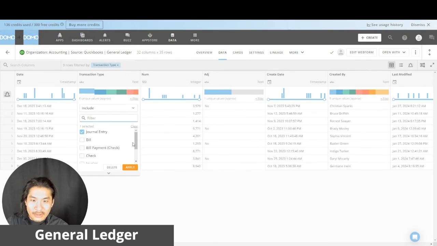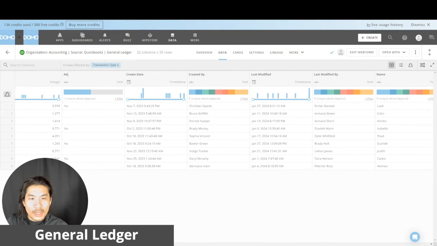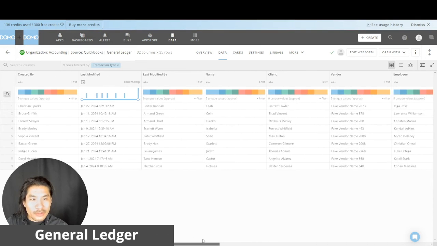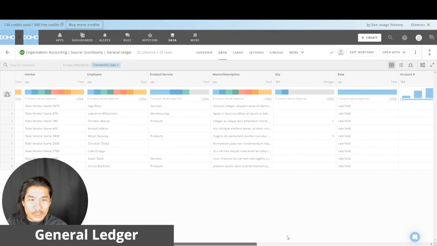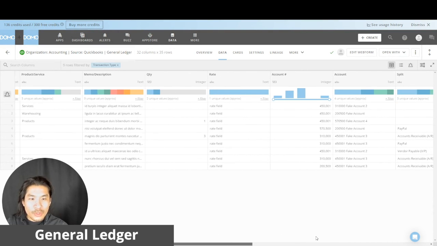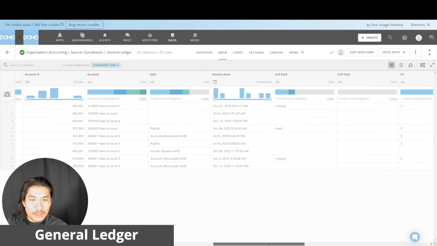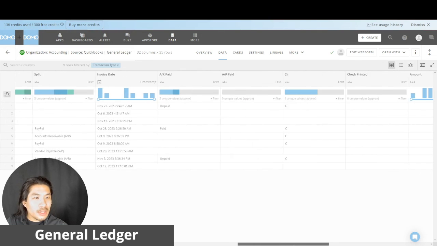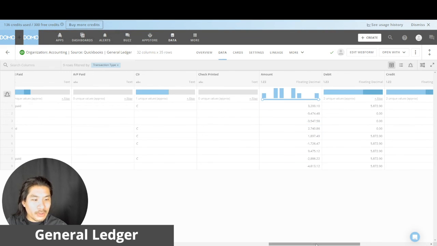Again, if I click here, I have these other categories: bill, check, invoice, payment, etc. But I'll use transaction type. I don't really care about the last modified. For me, names I tend to not really use too much. But again, if you need it, you do it. Quantity, don't really use that one. Account, sure, see if you need it. AR, don't use too much. Amount, that's one that I'll use a lot.